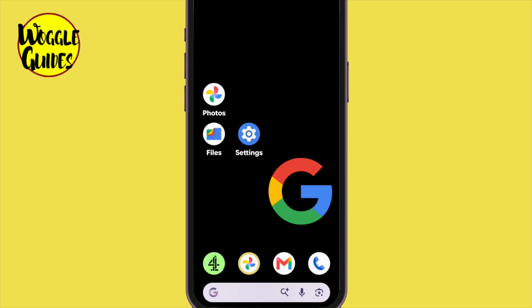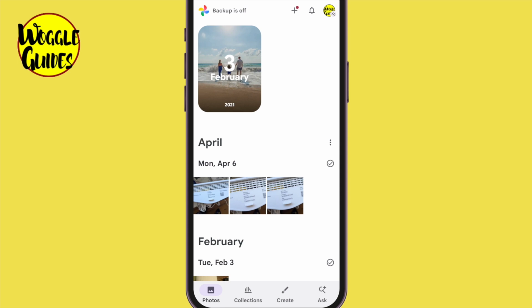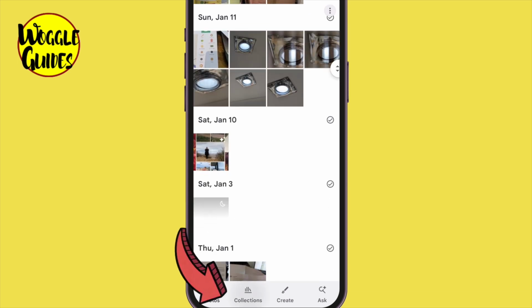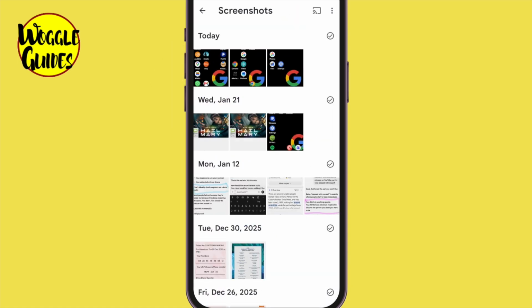I'll tap on the Google Photos app to open it. On this app, you'll see a section at the bottom called Collection. Let's tap on that to open it. Within this page, there's a section dedicated to screenshots. Let's tap on that. You should now see any recent screenshots you've taken saved on your device. You can scroll through those to find the screenshot you're looking for.